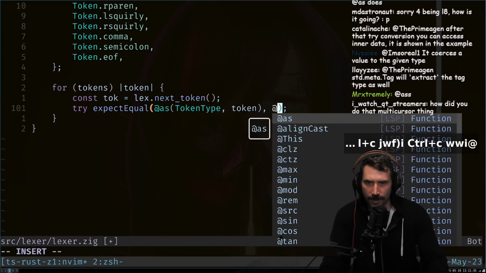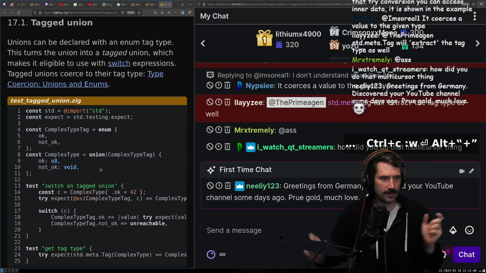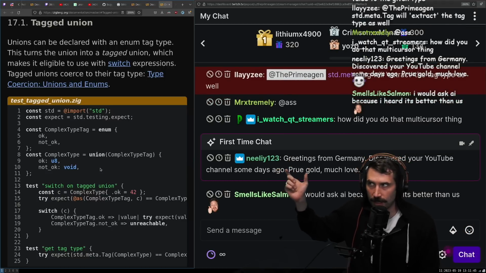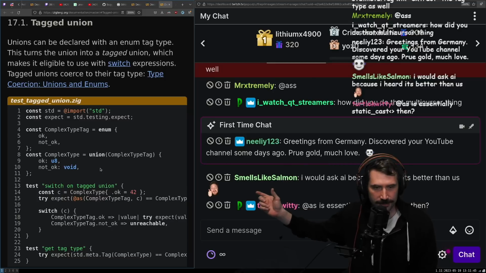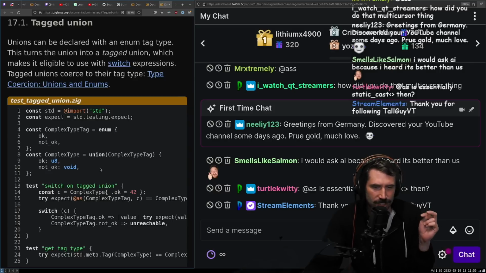And then I can go as token type tag, and that would compare the tags, right? As is a static cast. But it obviously has a little bit more than static casting because it's just getting the tag out.